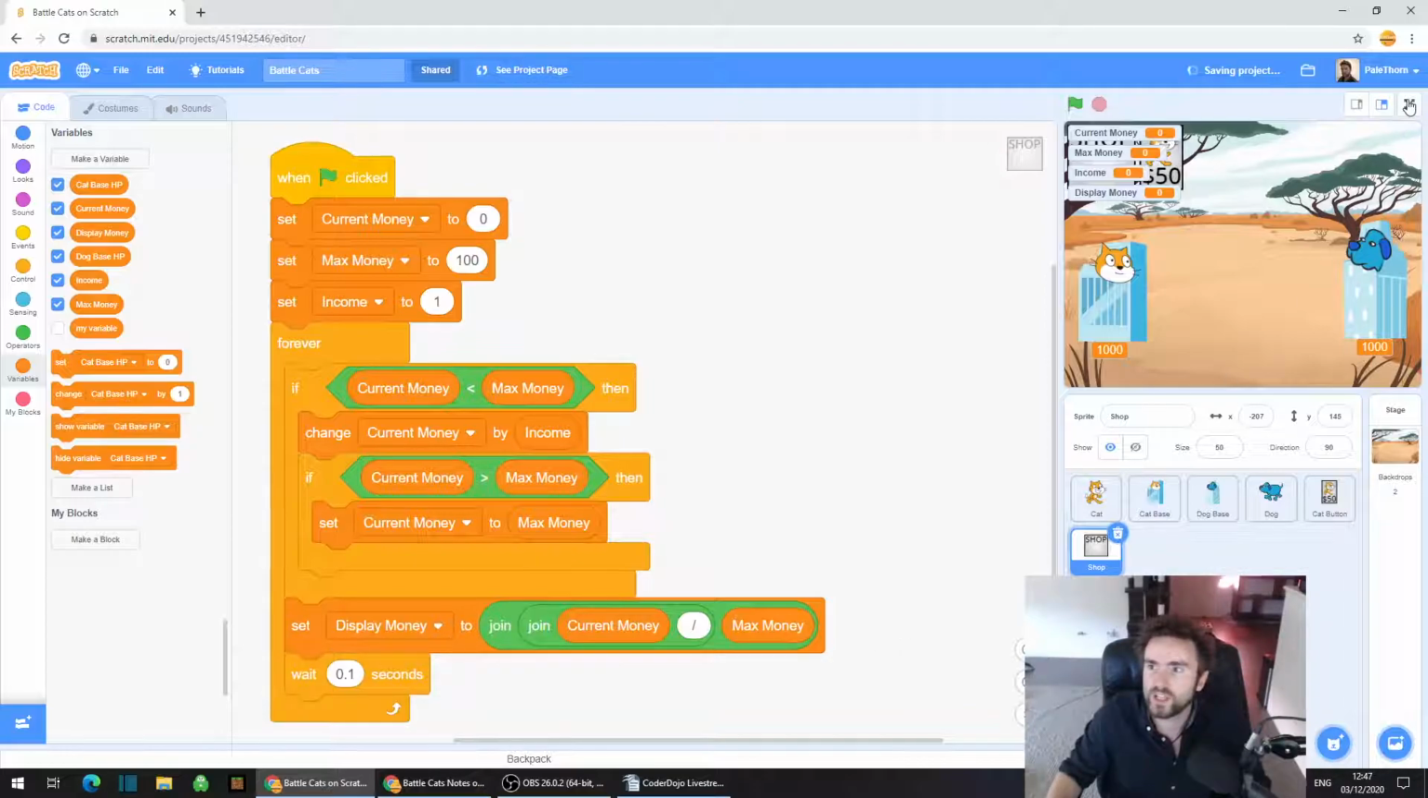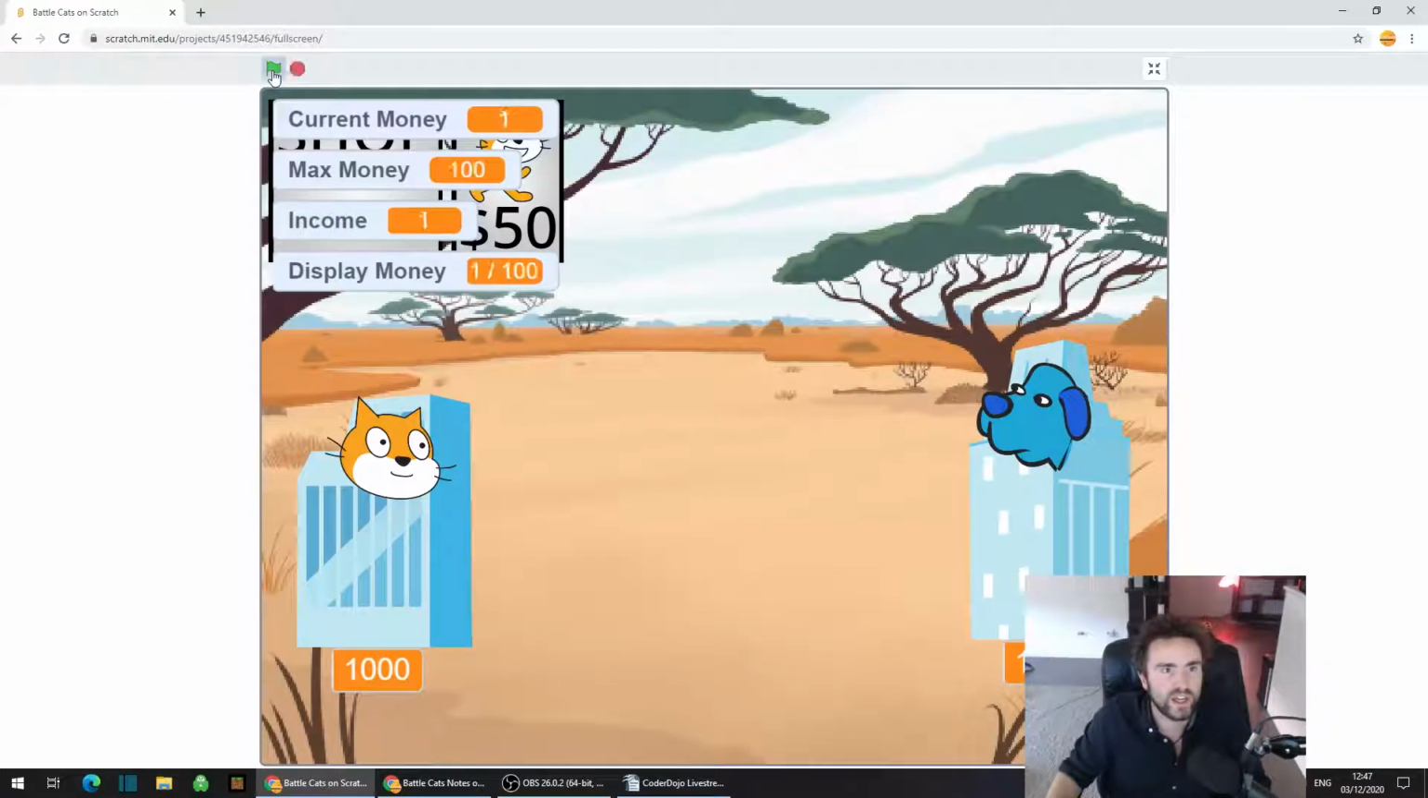Okay, so let's have a look at what this looks like now. Can you see we've got these variables that are constantly ticking up, and we've got this one here, display money, which is constantly ticking up. And when it gets to 100, it will stop. We've got 100 out of 100 money. Okay, so hopefully that makes sense a bit more now that you've seen what it looks like.